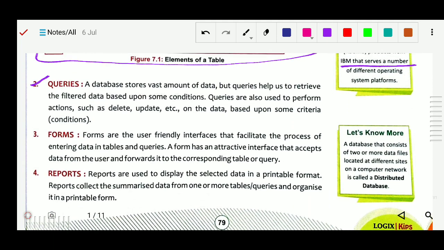Queries are also used to perform actions such as delete, update, etc. on the database upon some criteria.